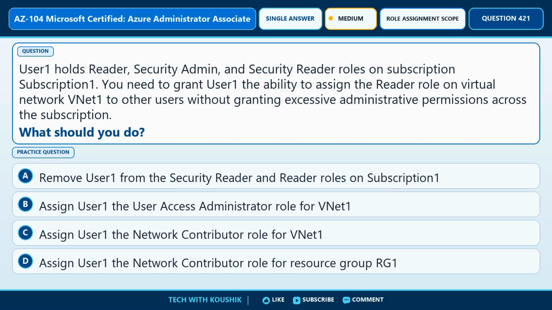Now consider question number 421. We are moving to role assignment scope. Review the situation. User1 holds Reader, Security Admin, and Security Reader roles on Subscription1. You need to grant User1 the ability to assign the Reader role on virtual network VNet1 to other users without granting excessive administrative permissions across the subscription. What should you do? Available choices.